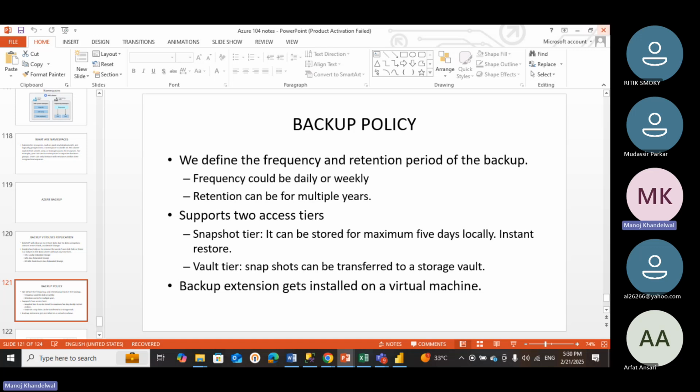That's why you have to set up a backup policy. When you want to do backup, the first thing you have to do is set up a backup policy. So we define the frequency and retention period of the backup. How often will you take the backup? Daily, weekly, depending on the business requirement. If you can't afford to lose data for even a day, then you have to take daily backup. So frequency has to be decided.